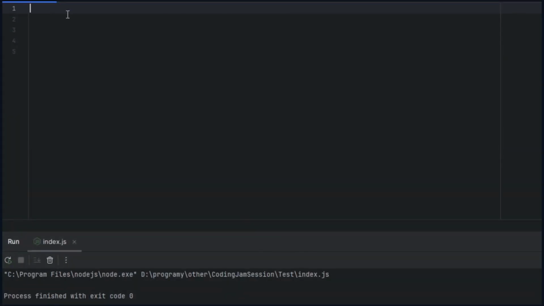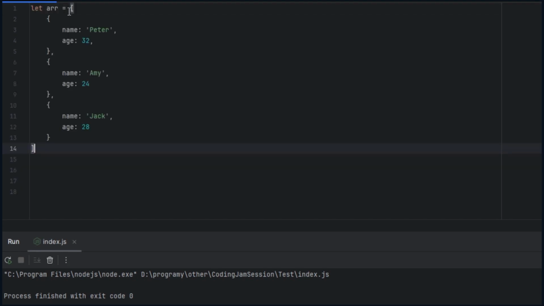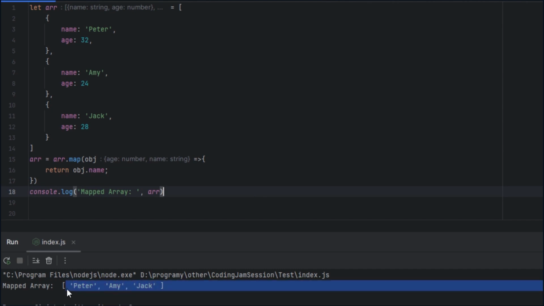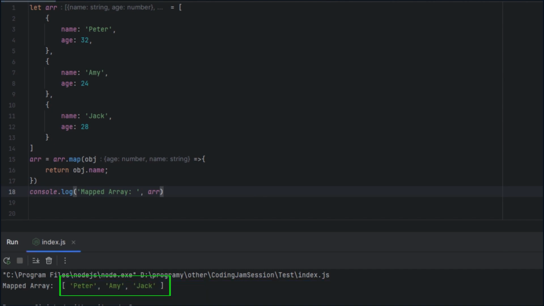You can also use the map method to transform arrays of objects. Let's say we have an array of objects representing people with their names and their age, and we want to extract just their names. We can use the map function to achieve this. And there you go, we get an array of just the names.